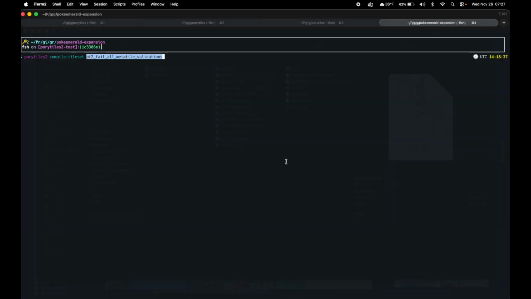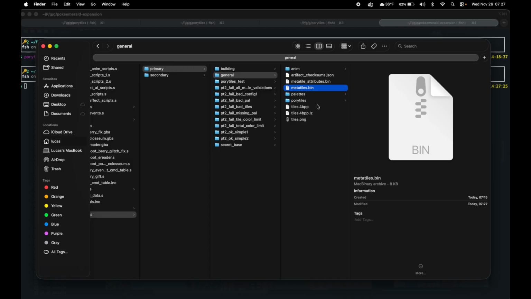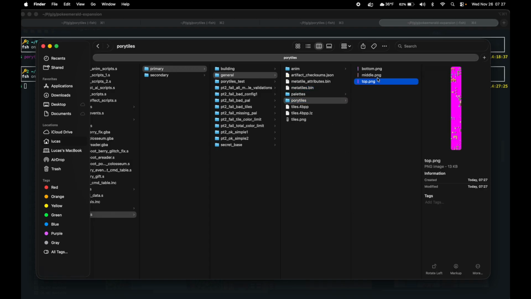So what we can do here is go ahead and run Porytiles2 import tile set, and then we'll just give the name of the tile set. You don't have to say primary or secondary, it'll figure it out because these tile set names are unique. So if we just do import tile set general, and we'll just run the command. Okay, so let's go back here, and now we can see that there's a Porytiles folder, and our 3 layer images are present, just like you're used to.